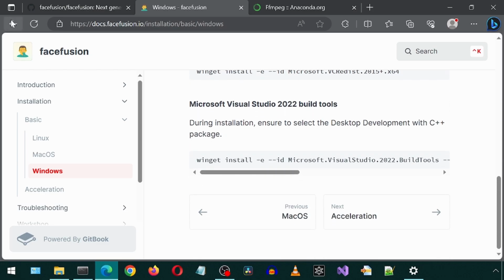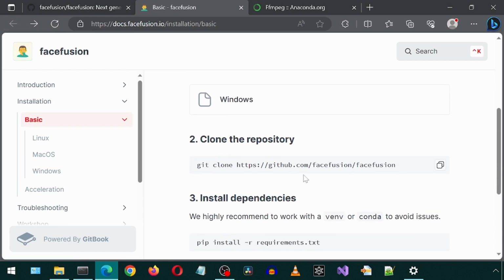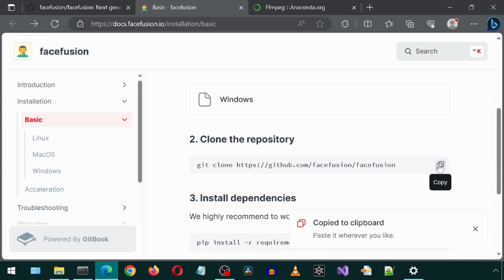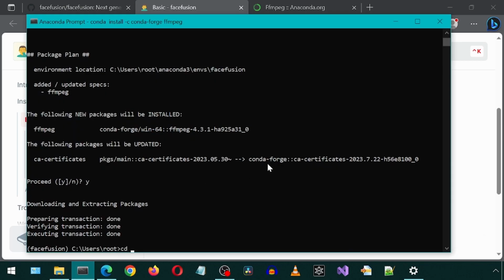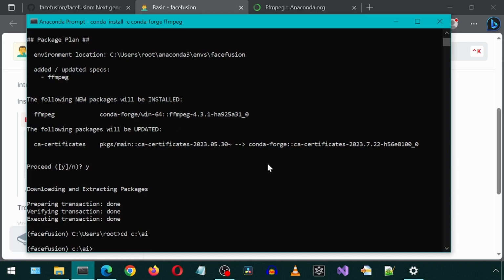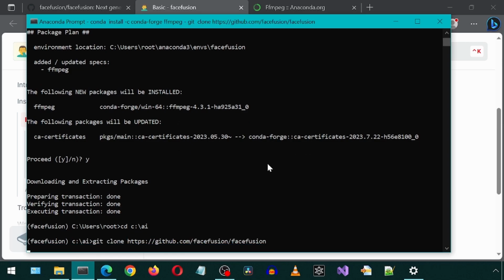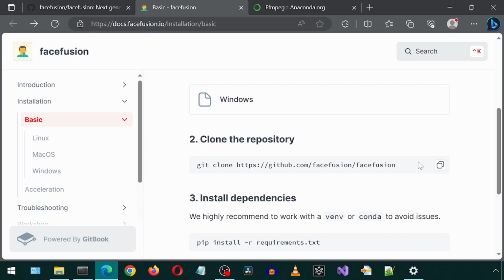Let's go back to the previous page. I will clone the repository with this command. First, I will go to the folder where I would like to install it. Using the cd command, I change directory to that folder, then clone the repository. Then we will install the requirements.